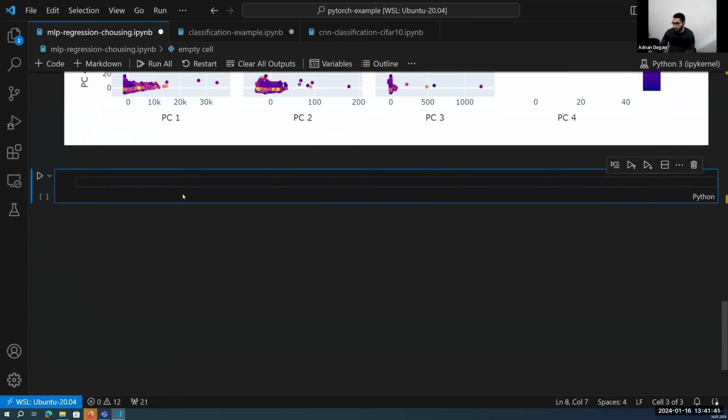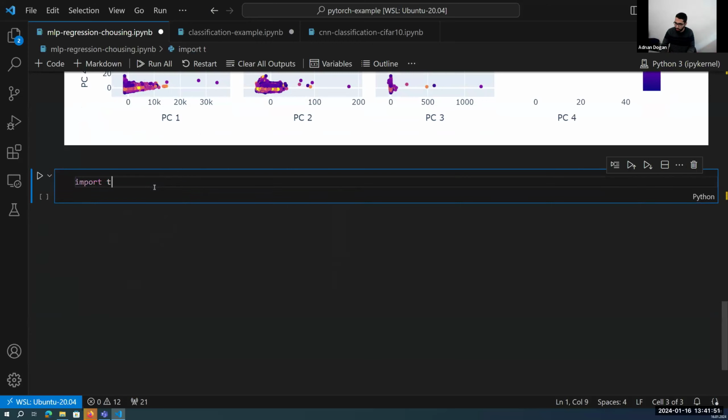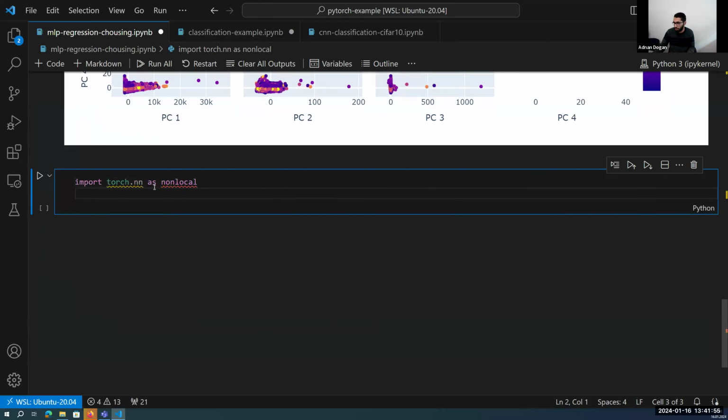So we can basically construct a 2 or 3 layer neural network that applies this transformation. So we can use the PyTorch library for this.